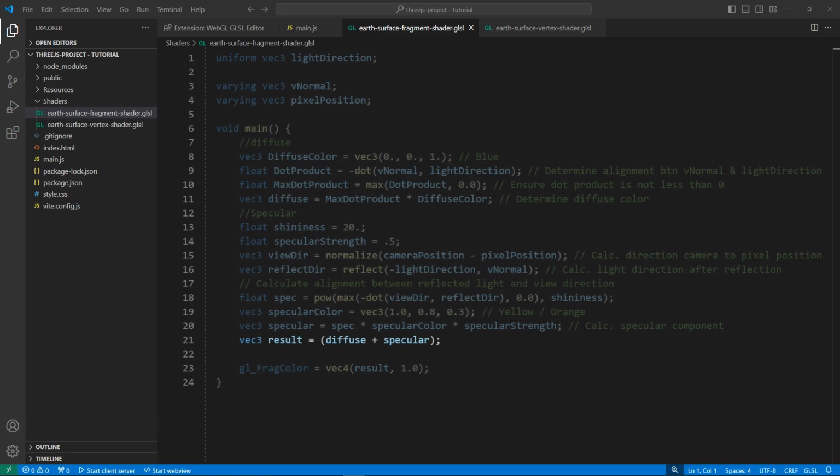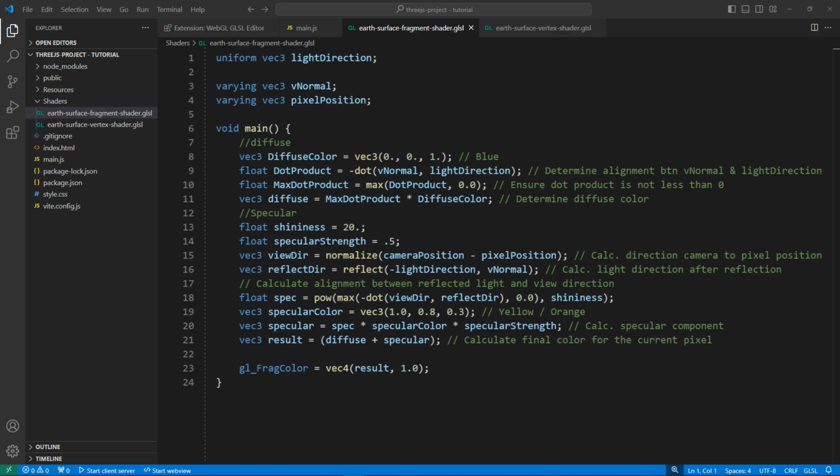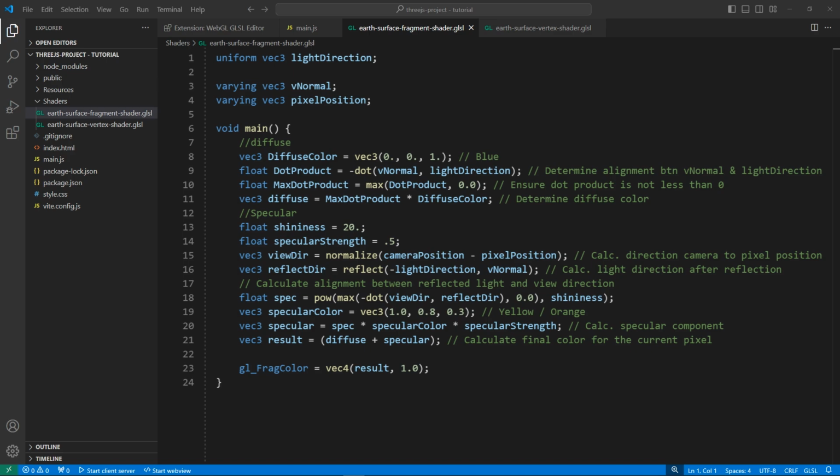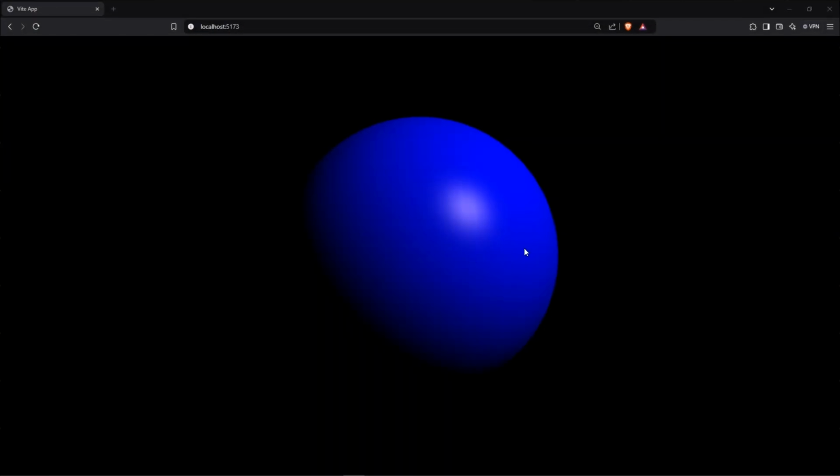Let us now combine diffuse and specular and use it to create a 4-dimensional color vector with no opacity, and we end up with this result.